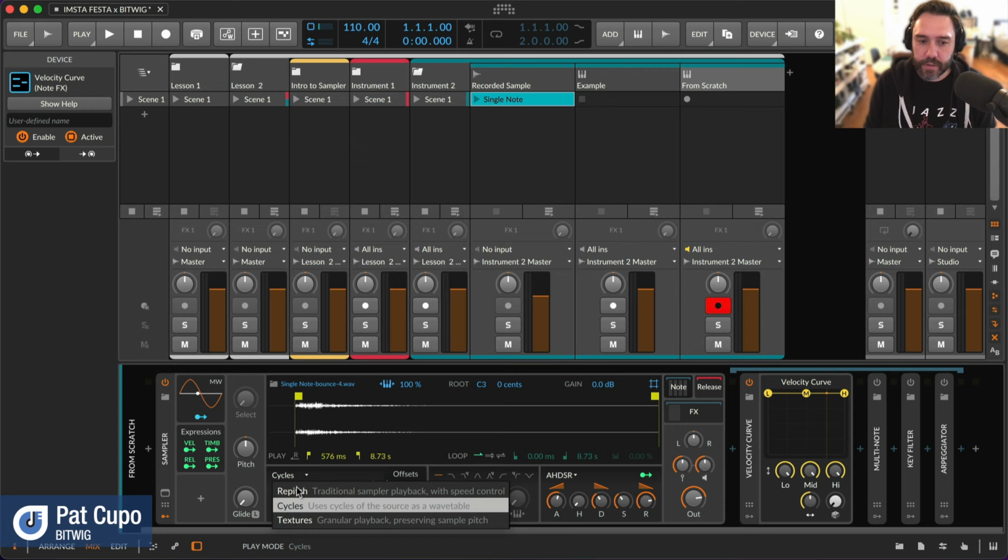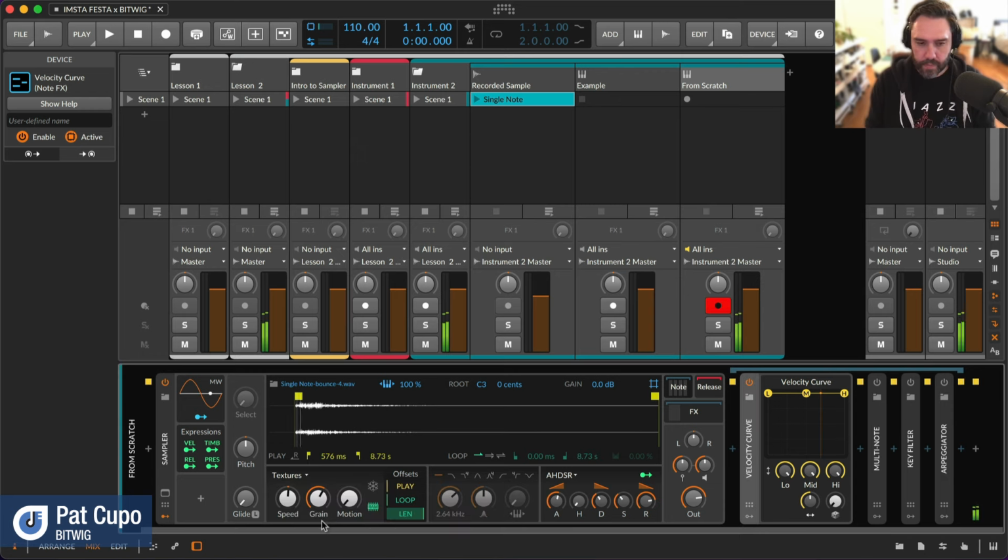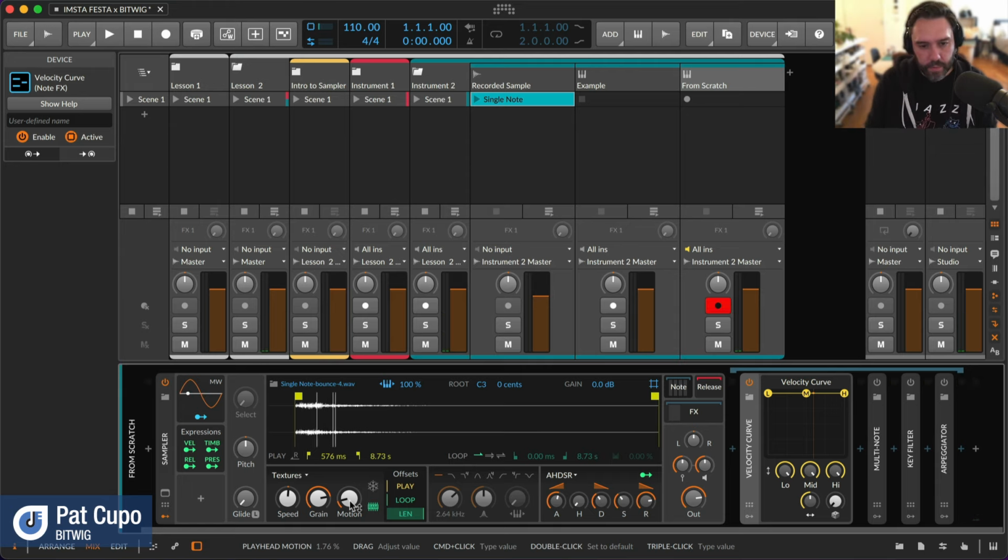Okay, let's try textures mode. I think I can get it to work. Let's bump up the grain size. Yeah, okay. I think that will work. I know it worked because it was in my example track over here.